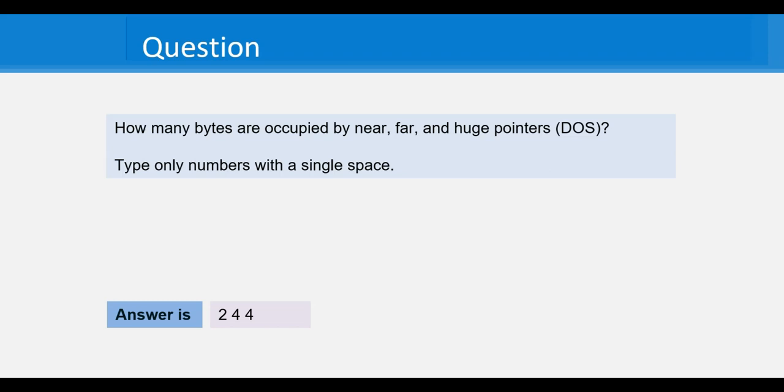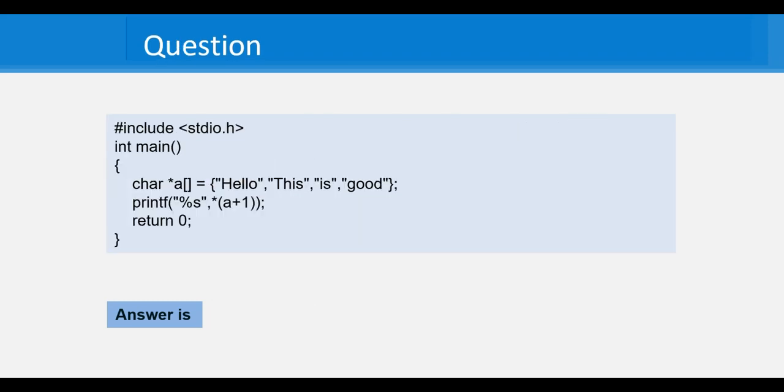Or huge pointer means still it is 4 bytes. That's from the original. Nowadays these near and far pointers are not used. Just in case you see that in a question, you need to know what it is.